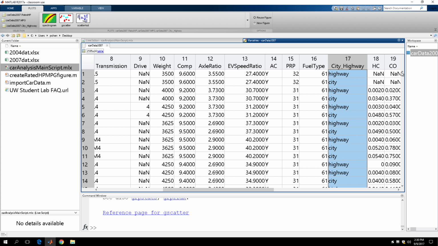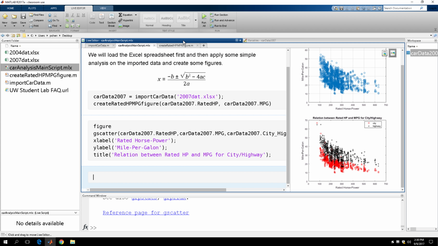So how do we actually select all the rows that correspond to, say, highway, right? And how do we actually select all the rows that correspond to city, right? So what we can do is to use that particular column, that's in car data.